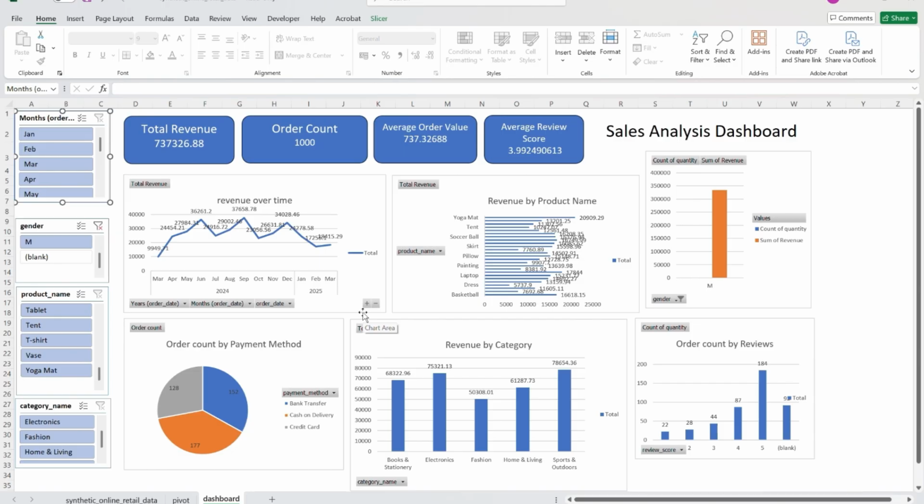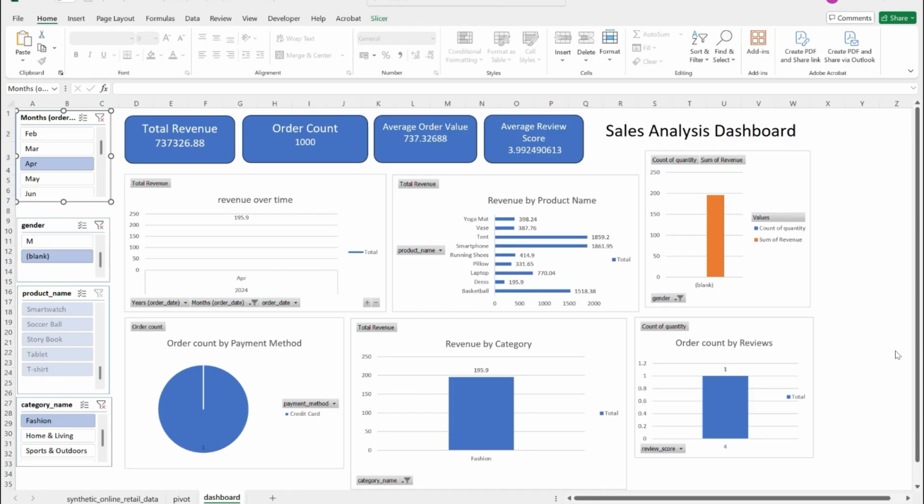Now let's understand how to use ChatGPT to create a dashboard like this. So guys, making use of these slicers, you can easily do your data analysis faster and in an easier manner. So this is the dashboard that we just created without using AI tools or ChatGPT.